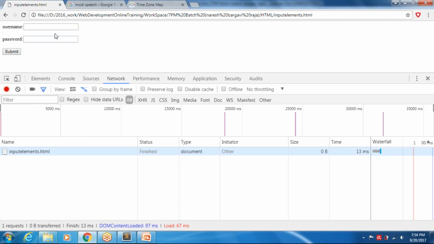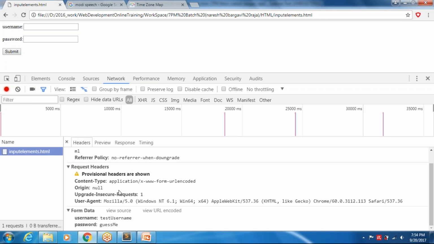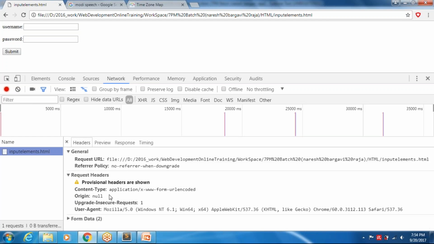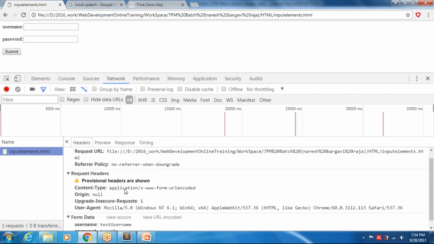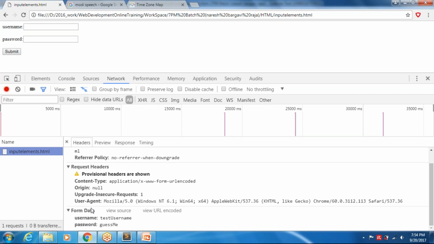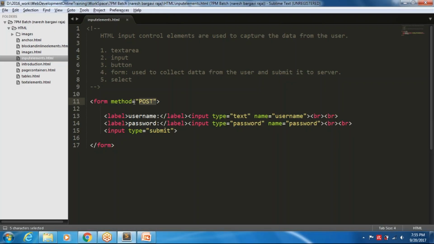The data was captured through this input element that was placed inside the data part of the HTTP packet. Now you can see this is form data, not query. This is not going to show in the URL. Got it? So that is the difference between the post method and the get method.